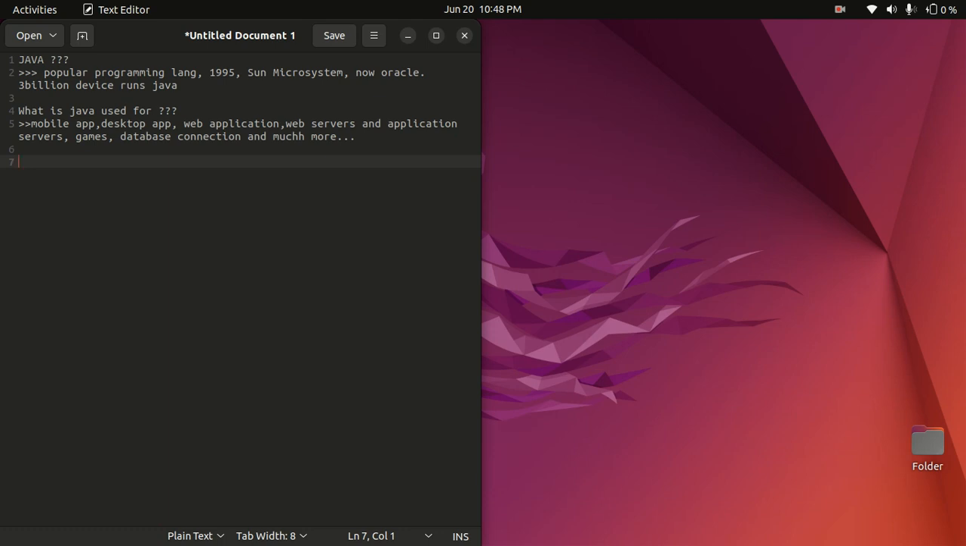So why do we use Java? First of all, Java works on WORA, work once, run anywhere. So it means it is platform independent. That means you can run it on Windows, Macs, Linux, Raspberry Pi, etc.